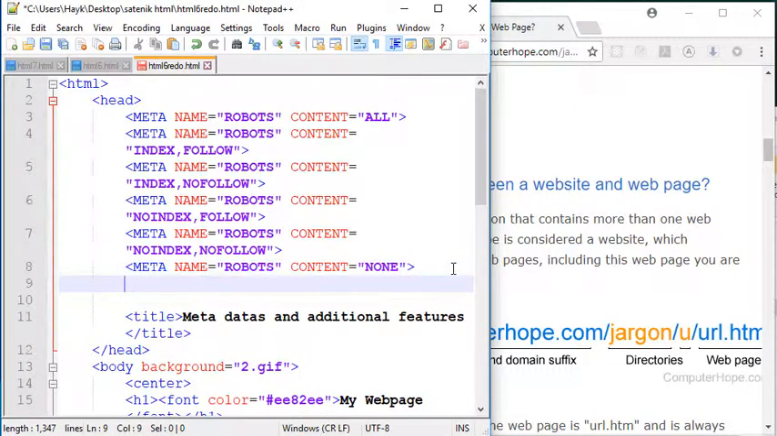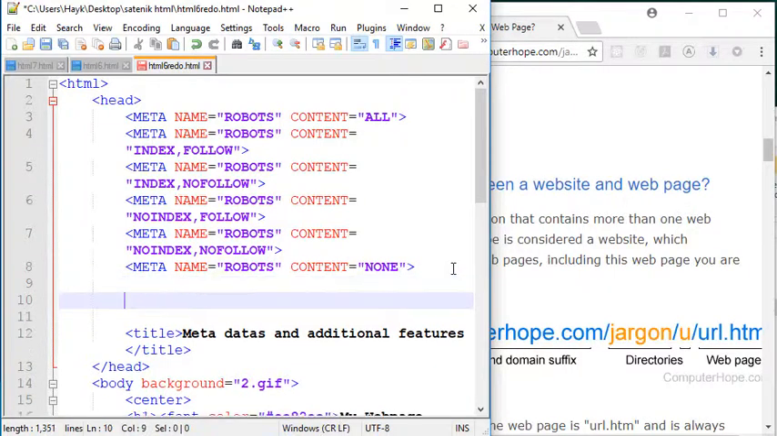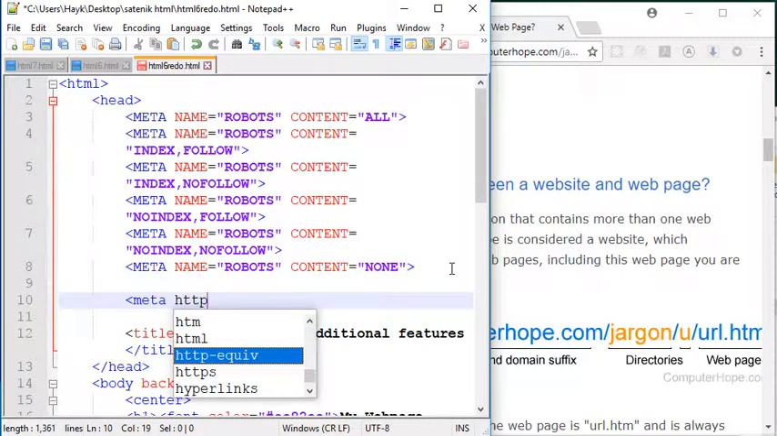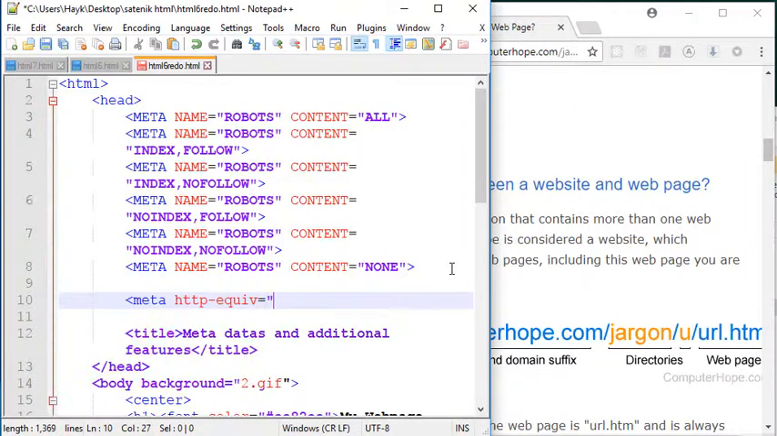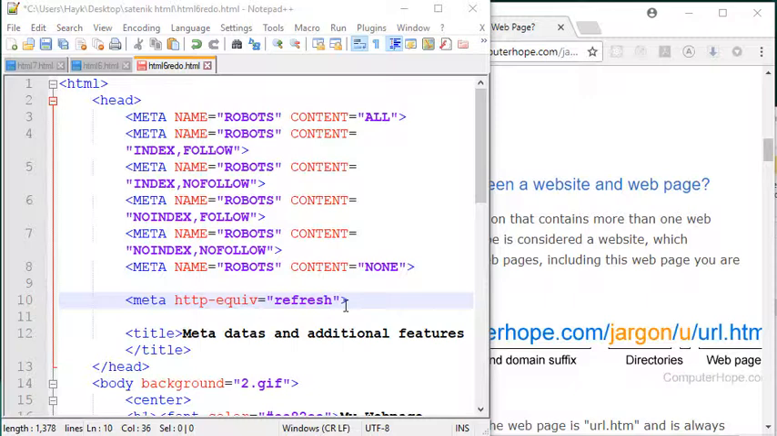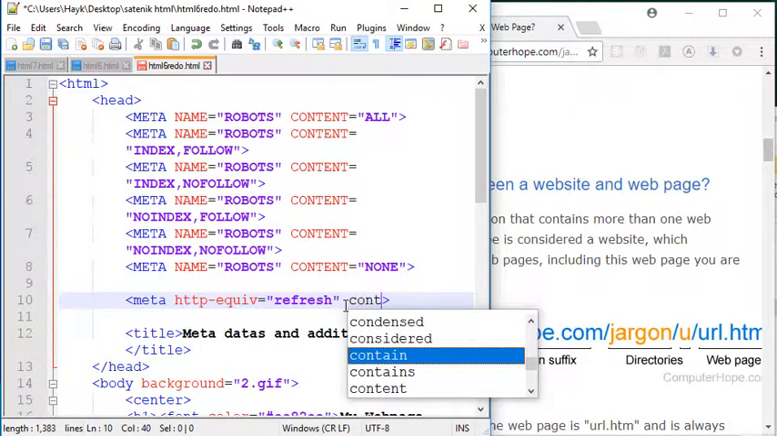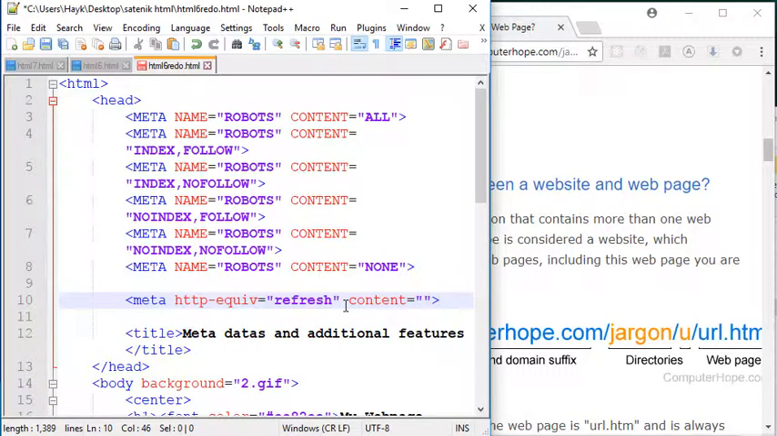Next, let's move on to something else, and let's type in another meta tag. Let's type in meta http-equiv, which is short for equivalent, and put in an equal sign, two quotation marks, and type in refresh. Let's add another attribute, which is content again, an equal sign, two quotation marks, and type in a 3. This means 3 seconds, and this is refresh. If we put those together, it's basically going to refresh your page in 3 seconds.